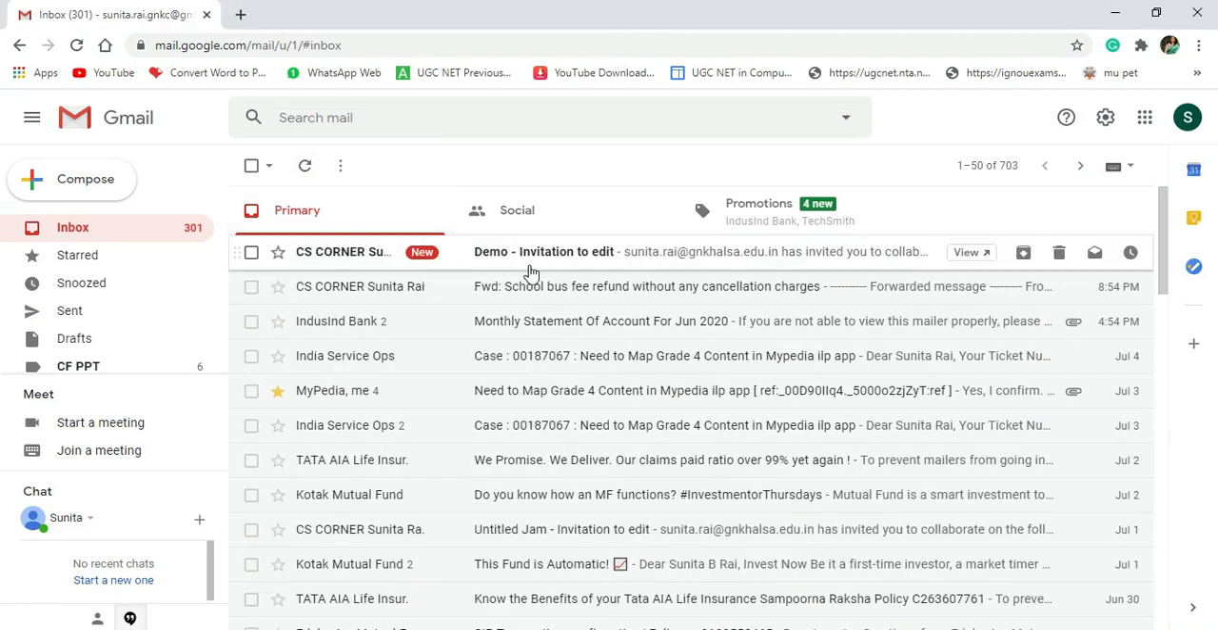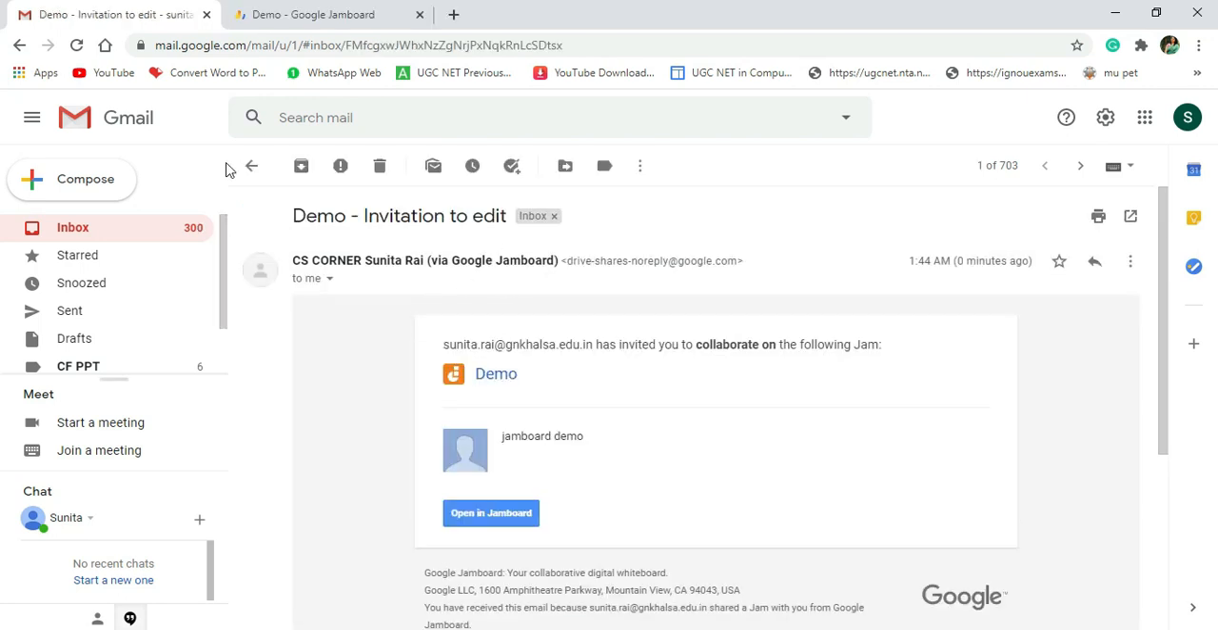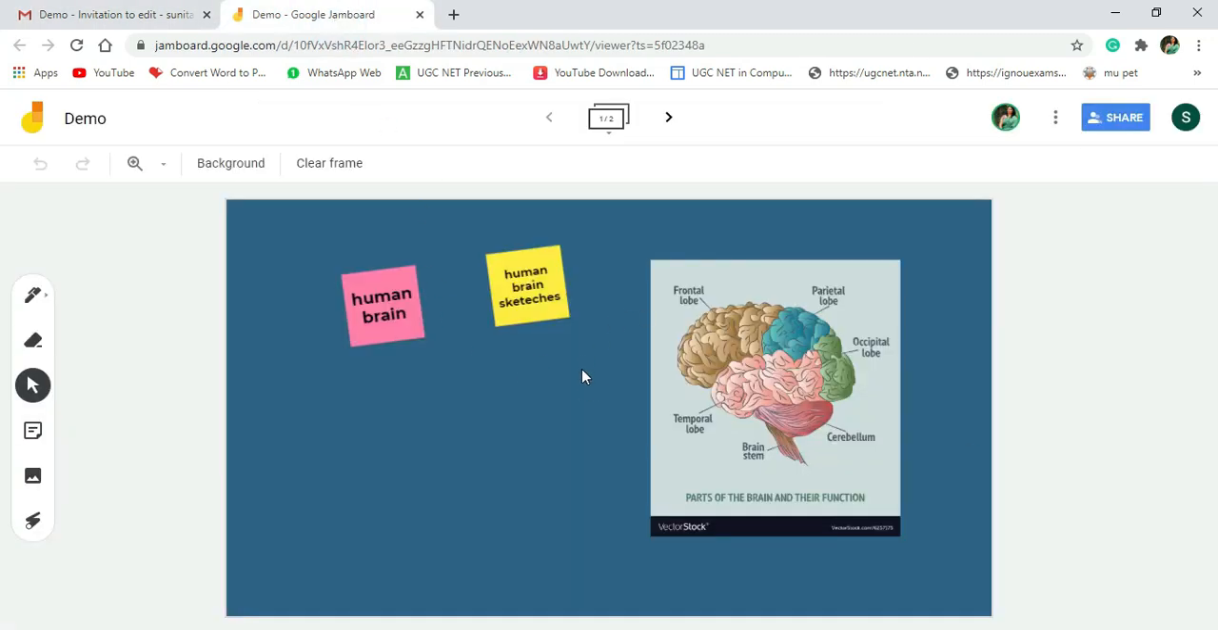So you can see I got the message, demo invitation to edit. So your students are going to get such kind of message. My Jamboard name was demo, and then I gave the description as Jamboard demo. You can give chemistry class, bio class, or whatever suitable description, and then the student has to click on this open in Jamboard.